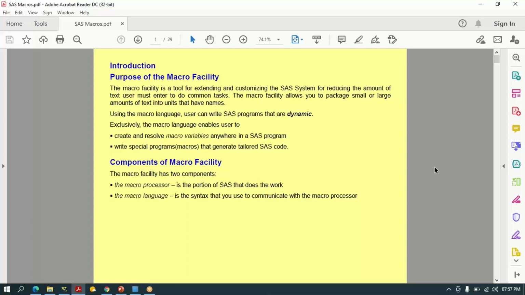Nothing but, you have some code. That particular code needs to be executed a certain number of times. To do that, you have to give some name to that particular part of the code. We call it a package or macro name.